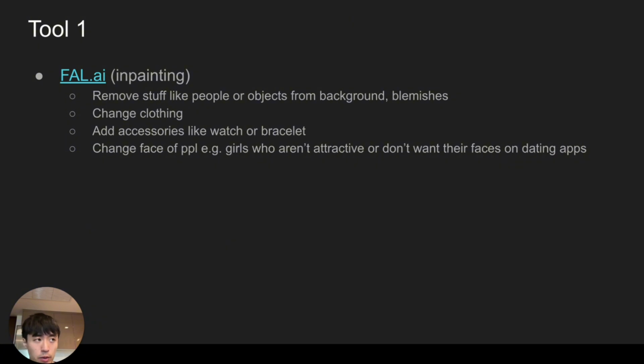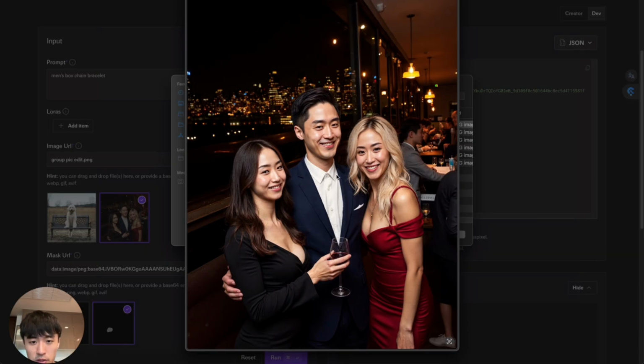Or you took a pic with friends that are girls and they don't want their face on dating apps, so we can also change that. Alright, so let's take this pic here. We're gonna edit the faces of these girls to be different, and actually this picture is made with AI too, so we're changing AI girls into different AI girls, but let's just do it.